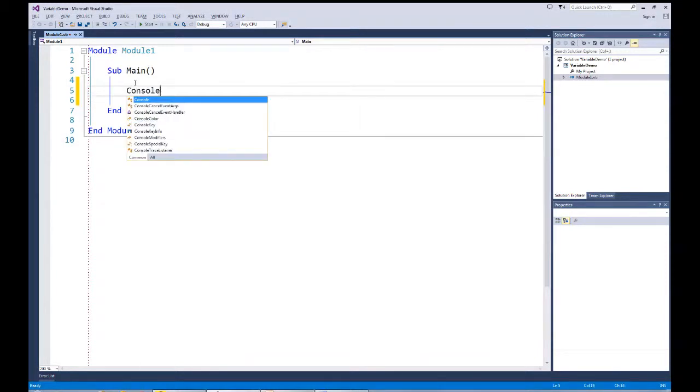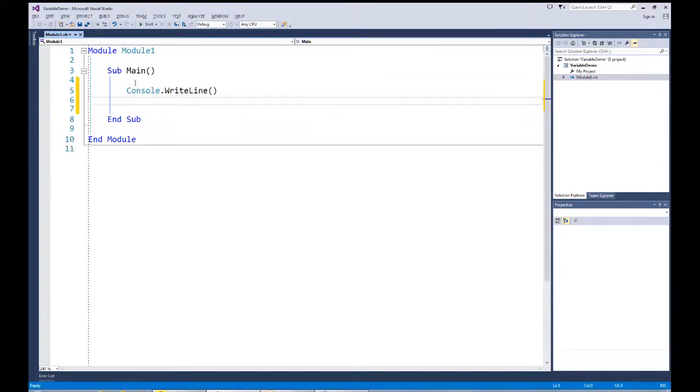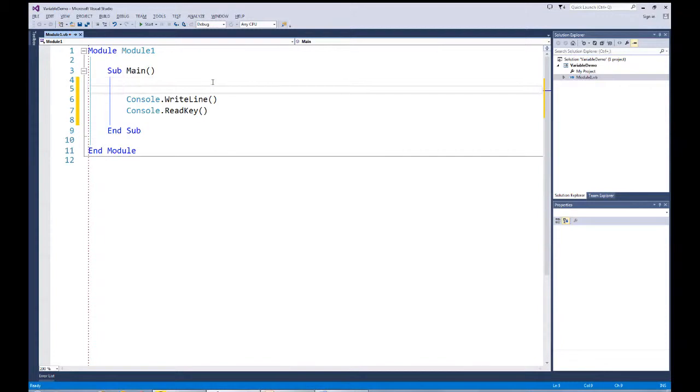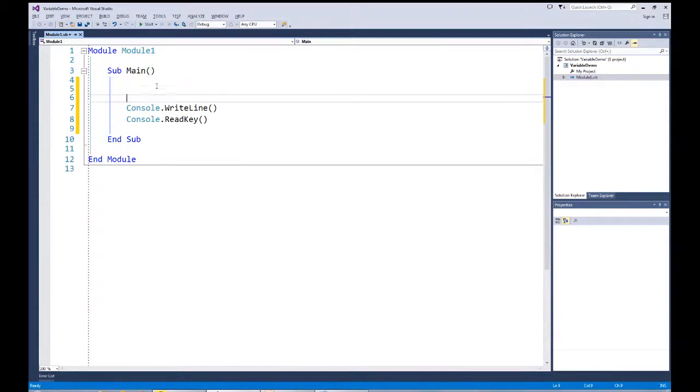Console.WriteLine and Console.ReadKey. Those two will bring up the console with the WriteLine, and then the ReadKey will hold the console open until we hit a key on the keyboard. So with that in mind, we're ready to begin looking at declaring our variables.